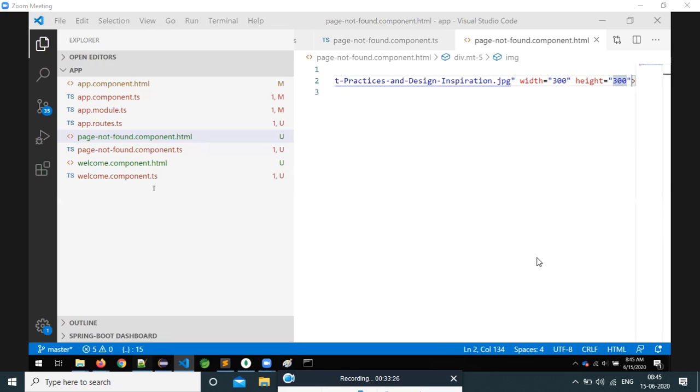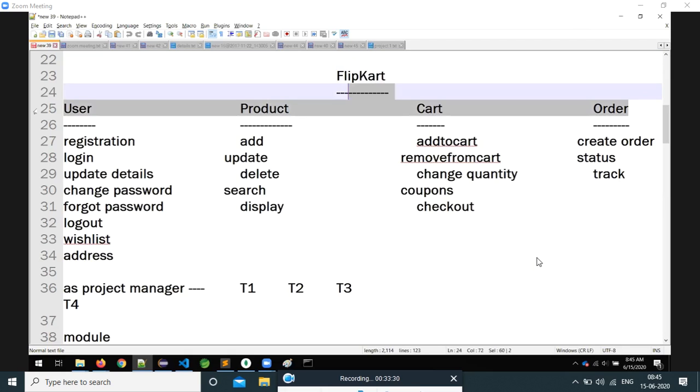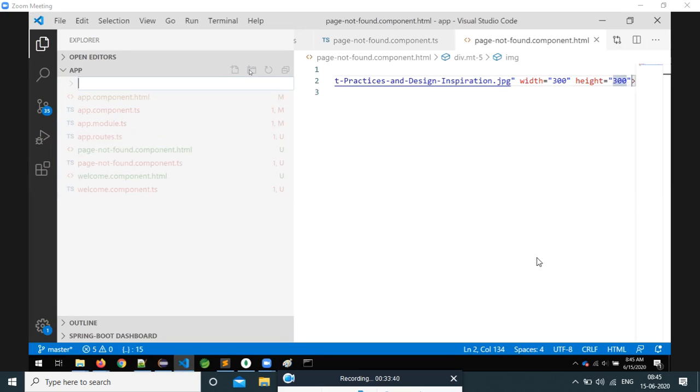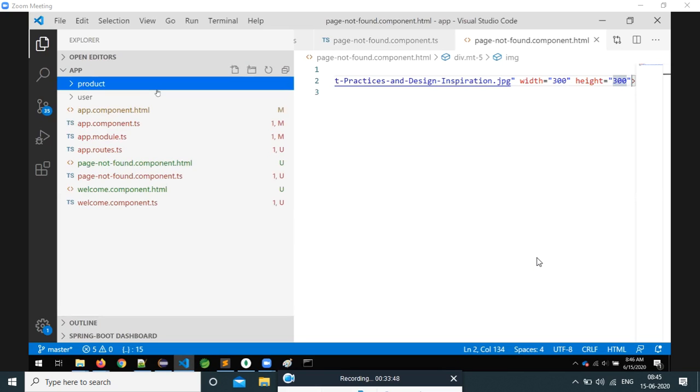What about the next one? We need to create special folders, sir. What are the folders I need to create? User, product, cart, and order. Sir, how to proceed with this one? Observe, I'm creating a new folder. What is the first folder, sir? User. The same way I need to create what, sir? Product. And the rest is your homework, sir.